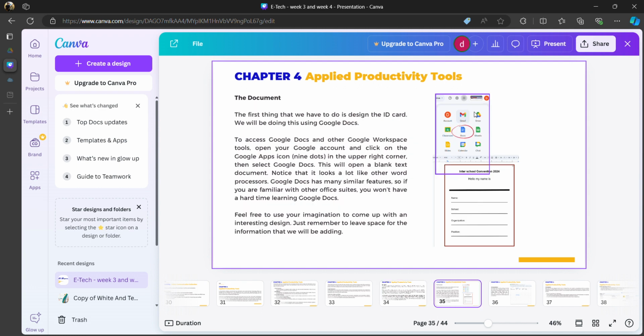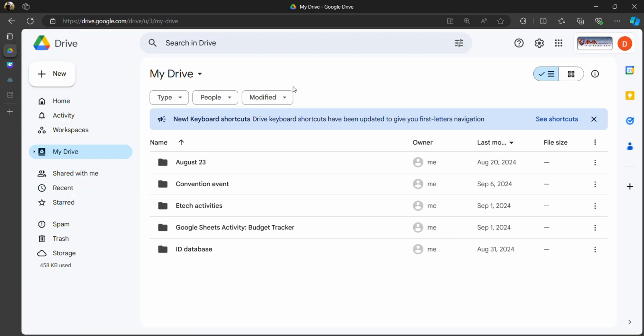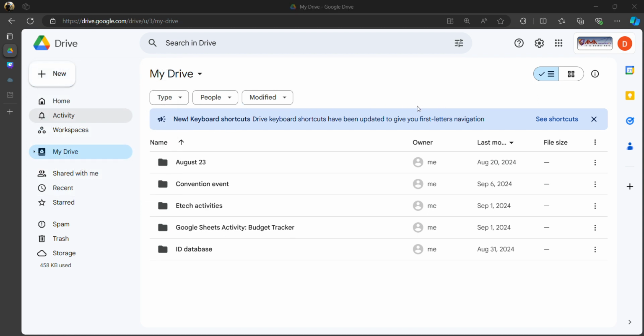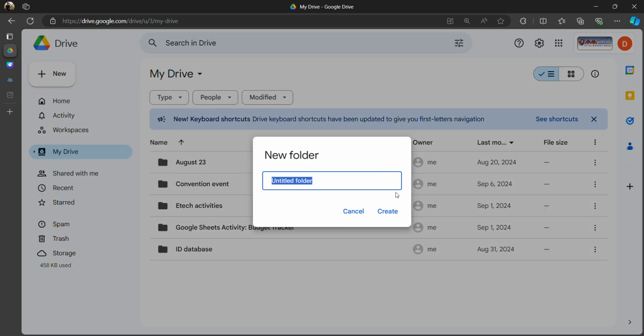So let's proceed. First and foremost, before we do this document, let's proceed to Google Drive. If you have your Google or Gmail account, you will be able to have a Google Drive. So go to your Google Drive. Then what we will do is create a new folder.